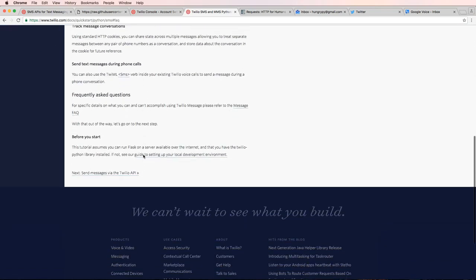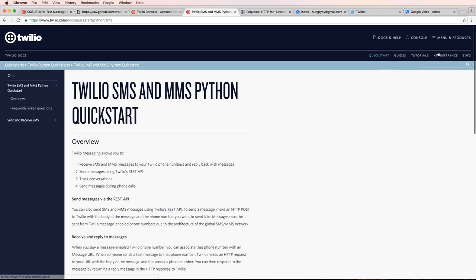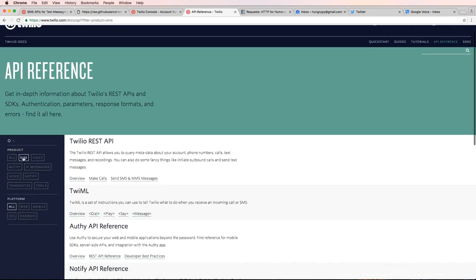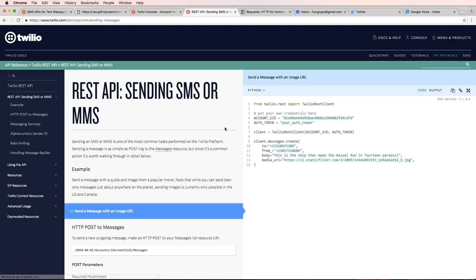Now, this isn't giving us a whole lot of data. So what I want to do instead is go to the API reference, click on SMS, and then go to send SMS and MMS messages. And we've got Python here, just like that.